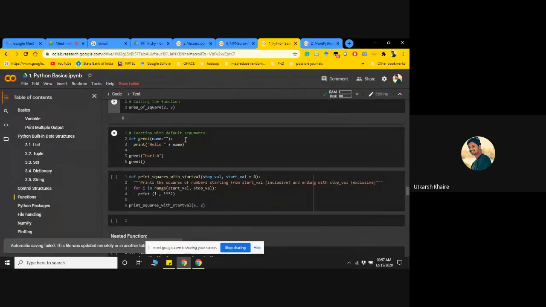Okay, then function with the default argument. Okay, so see here.